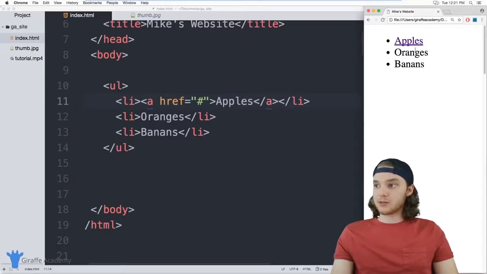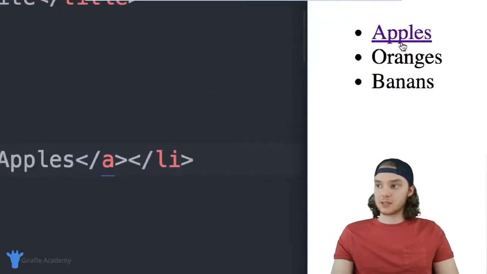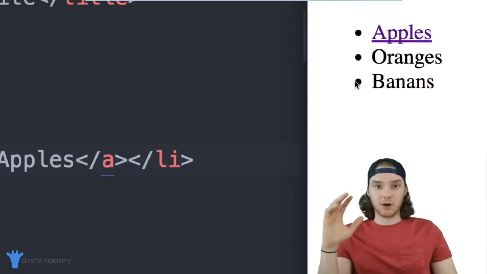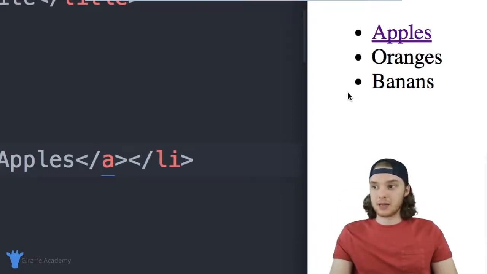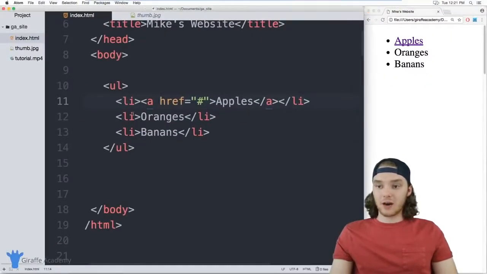Now when I refresh the page, you'll notice that we have this awesome list. So it's listing out all of these items, and you can see this one's a link. And because this is an unordered list, we have these little circle markers that mark each list item in the list. So that's how you can define an unordered list.